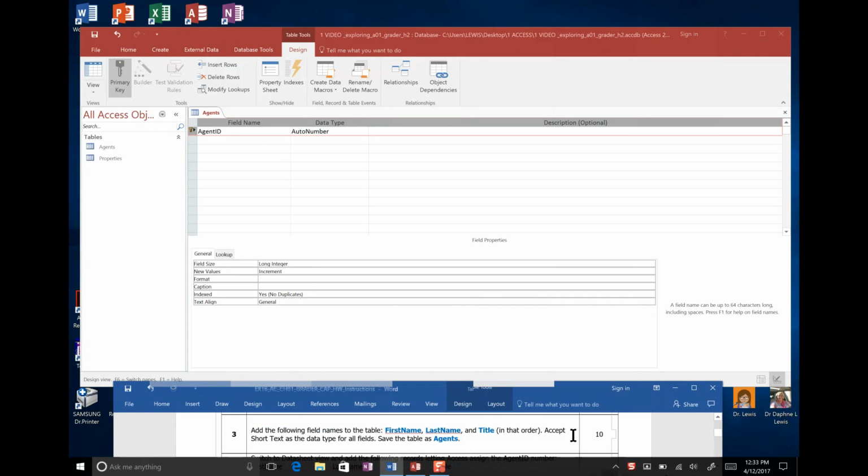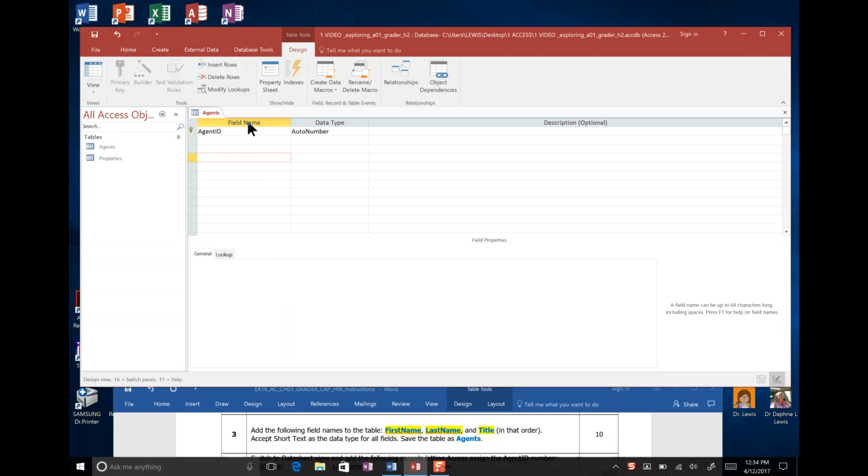Access Chapter 1, Step 3. Add the following field names: FirstName, LastName. Notice that they're smashed together. There are no spaces, and both words are capitalized, and title in that order. And accept Short Text as the data type for all fields. Then save the table. So here are our field names. They're right here in this column.